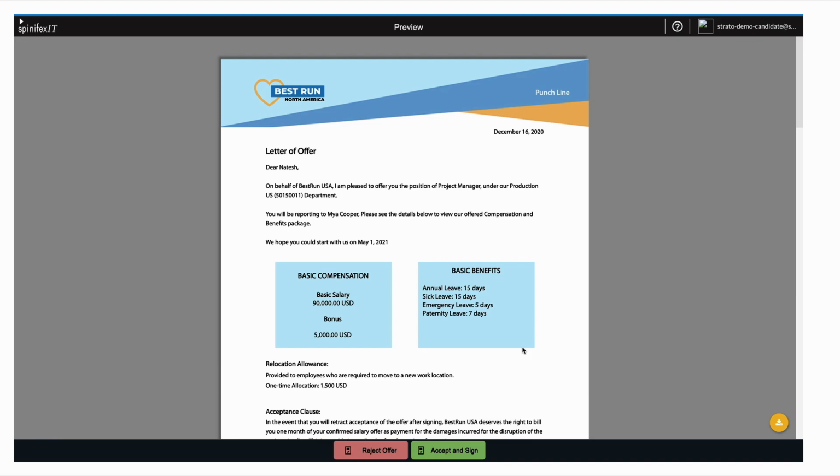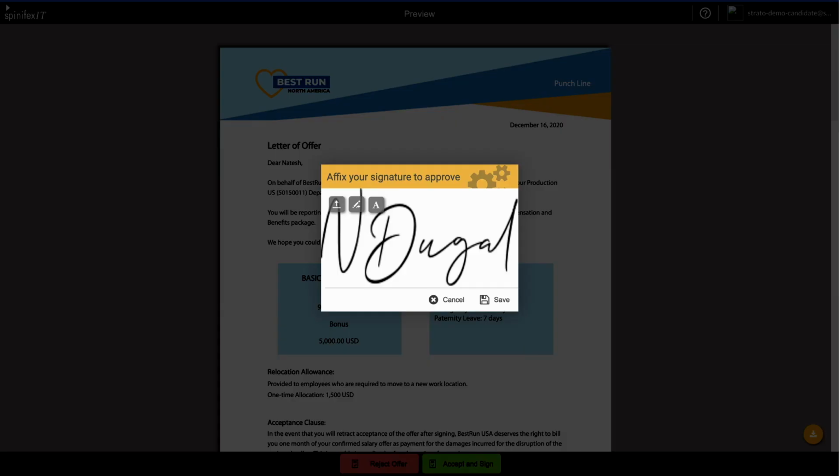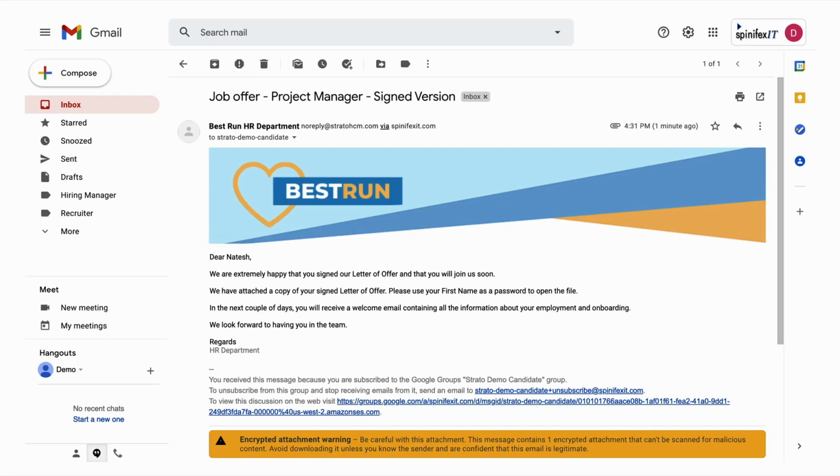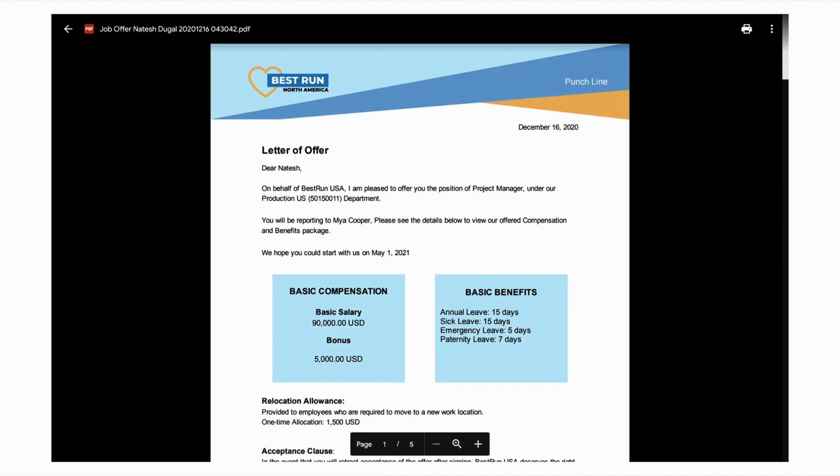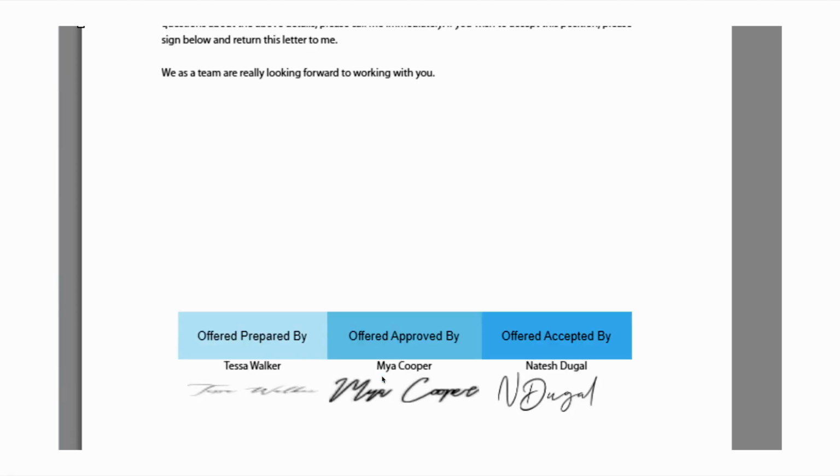Well, Natesh is a good boy and he wants to accept, so he will sign the letter of offer, and from there, the next step in this workflow is that Natesh would receive the letter of offer as an attachment, and since that attachment contains confidential information, we decided to encrypt it, and the encryption also uses a password that can be set in the solution. So in this case, I put the password and I get access to my letter of offer. And of course, at the end of the letter of offer, you can see all the signatures are included.